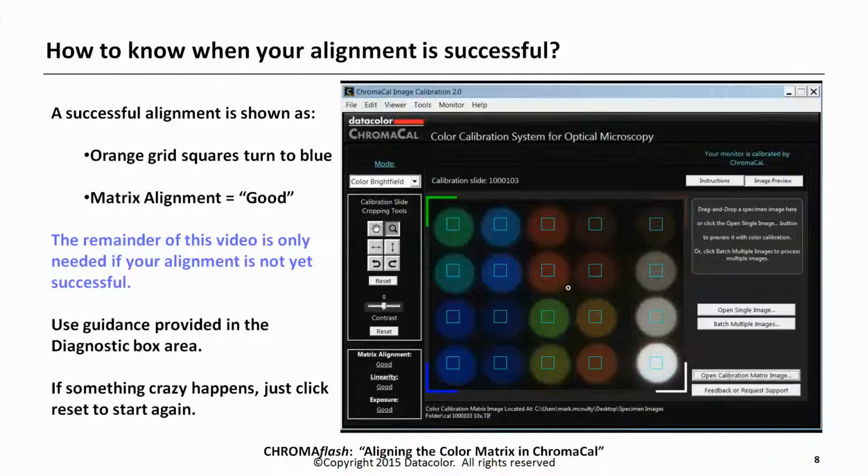A successful alignment can be seen in two ways. The first indication is that all the orange grid squares have turned to blue. A second indication is that alignment diagnostic result is good. And note, in the diagnostics box, you can always click the result to display information and guidance on how to proceed.